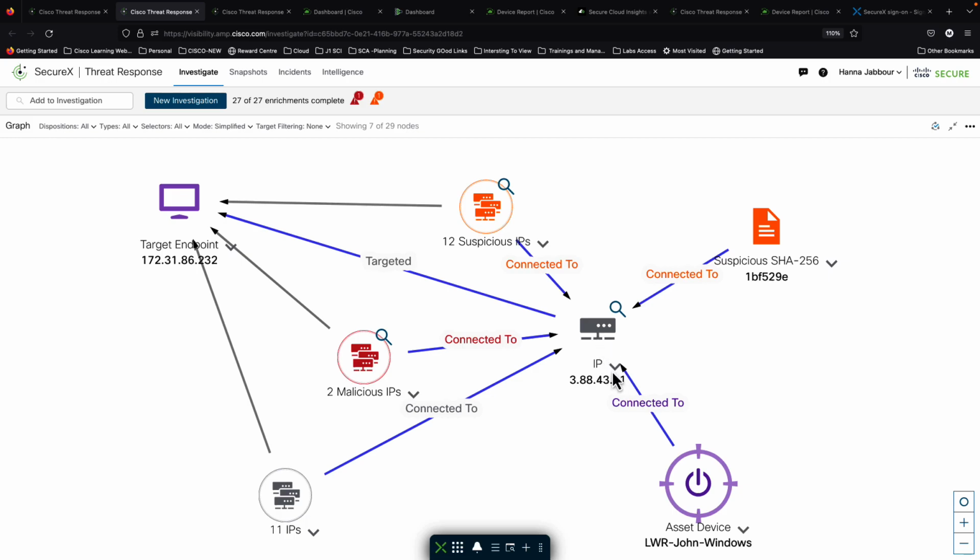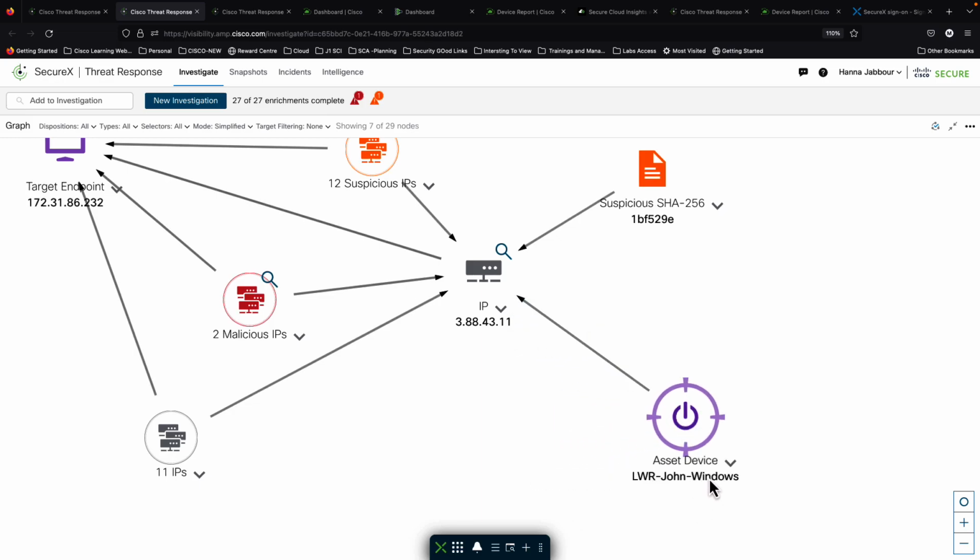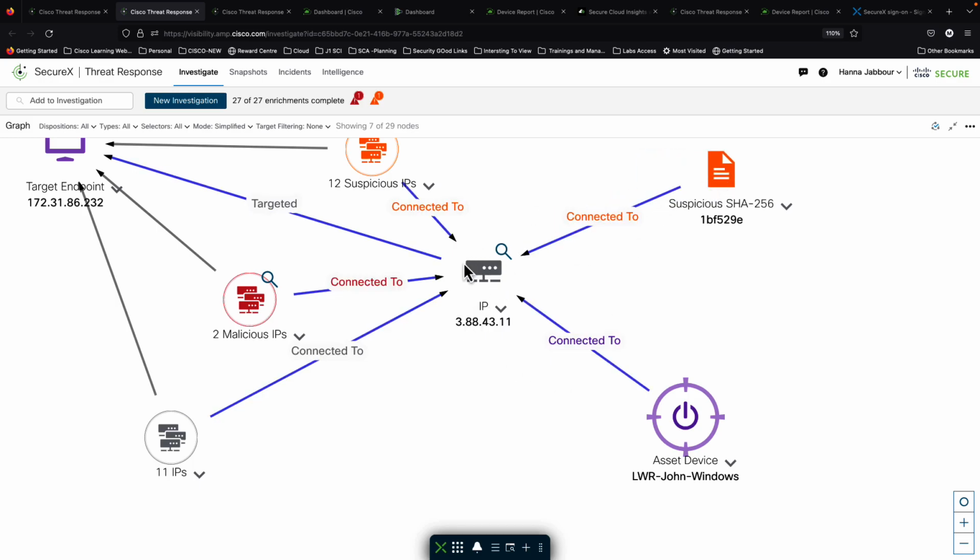This is actually the public IP, 388.11, of this system. This is why it's linked to it. And you can see there is also that LWR John Windows has connected to this public IP, and also there is another suspicious file hash that connected to this IP, which is the public IP of that target.